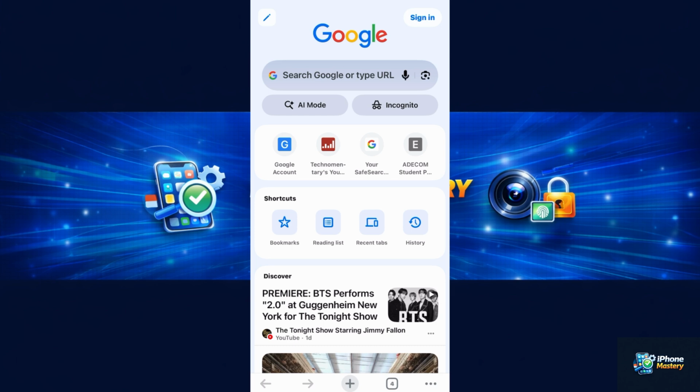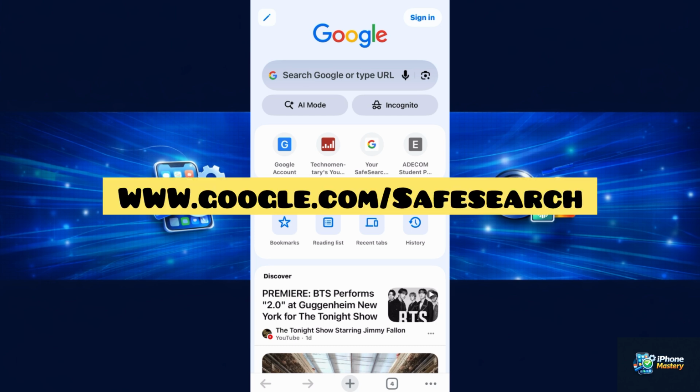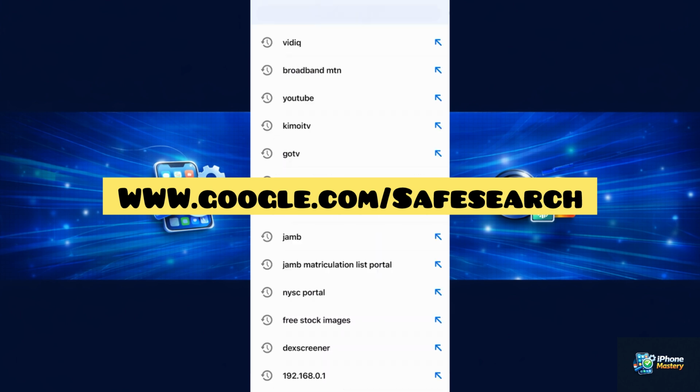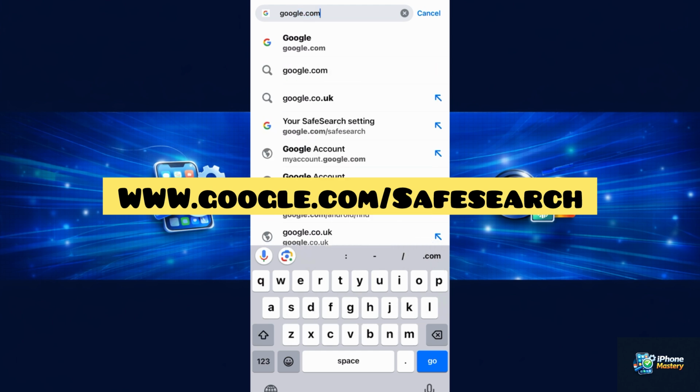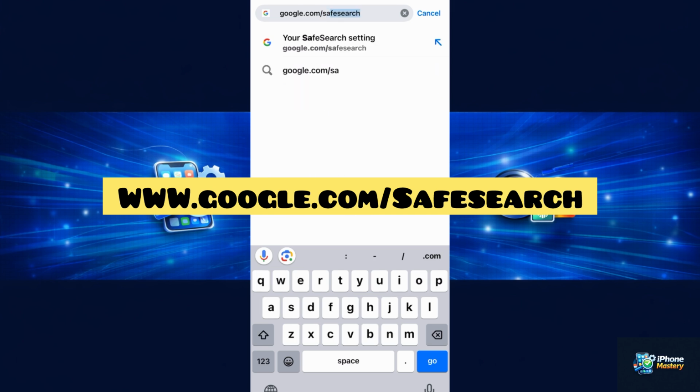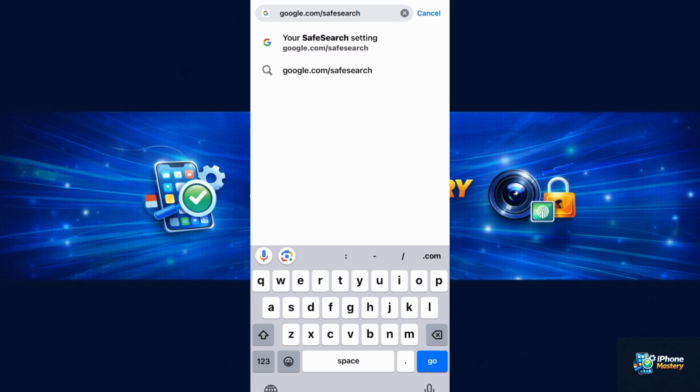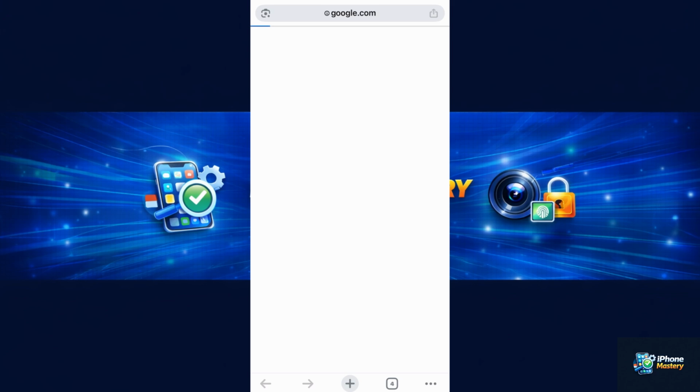and type this thing inside the search bar: www.google.com/SafeSearch. Let's do that now. Just type in google.com/safesearch. So once you put in google.com/safesearch, you just want to tap on search, just tap on go. So once you tap on that, it will take you to your Google account on this iPhone.